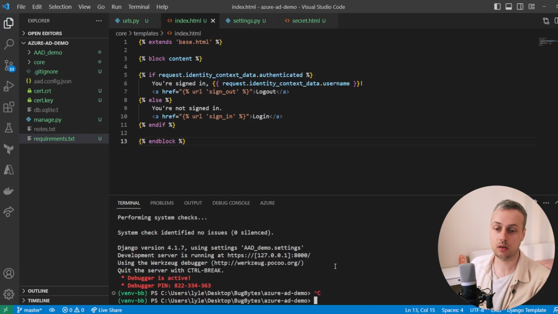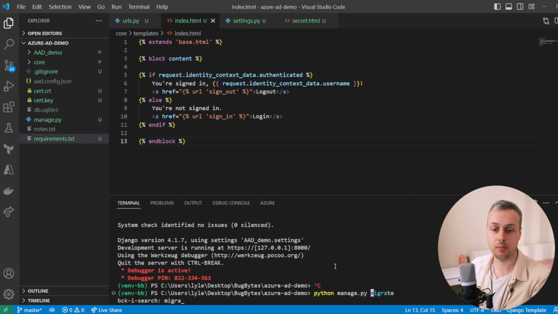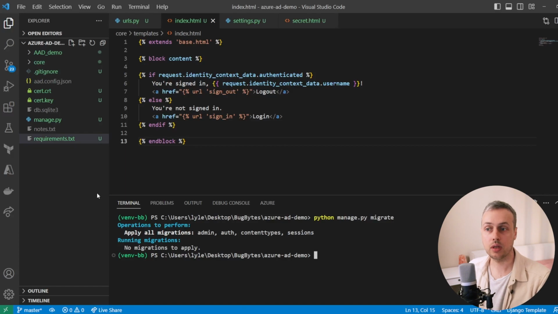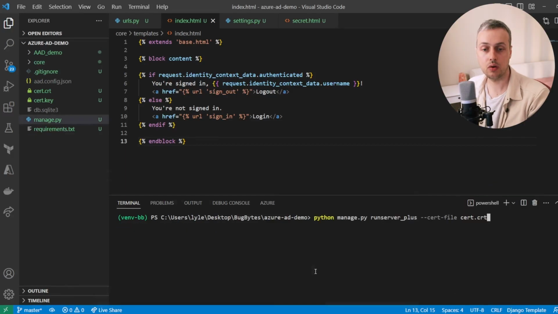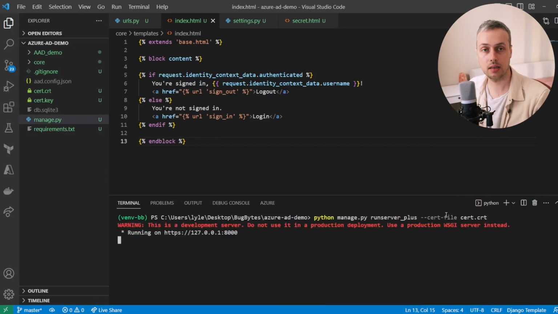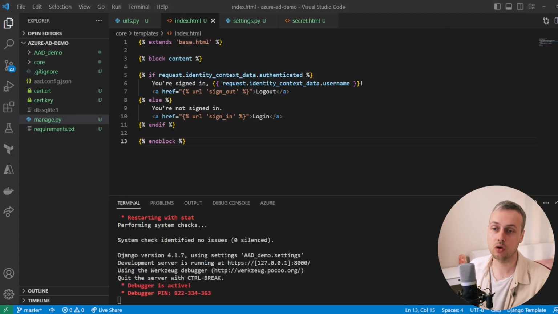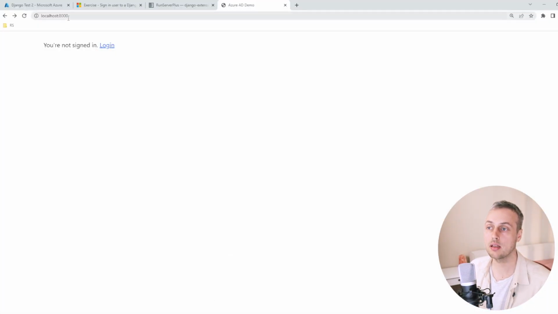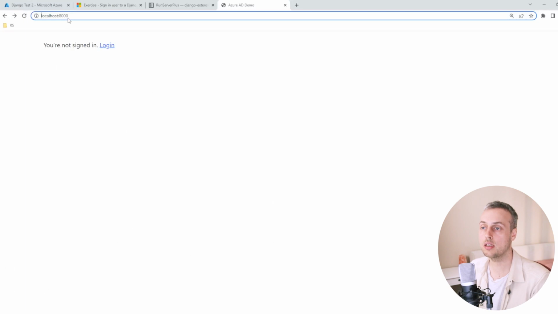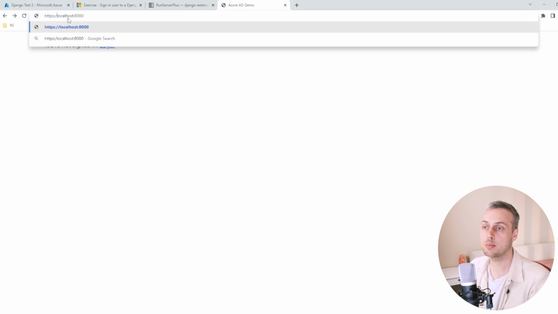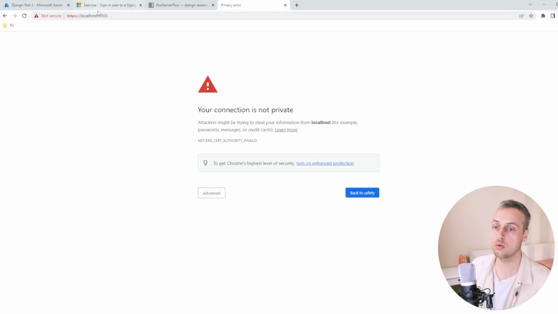Let's stop the server. What we're going to do now is run the Django migrate command. That will create the SQLite database. And finally, we can rerun this run server plus command and link to that certificate file. And we can go back to the page now, and in the URL, we can change this to an HTTPS endpoint by specifying HTTPS, then localhost 8000.